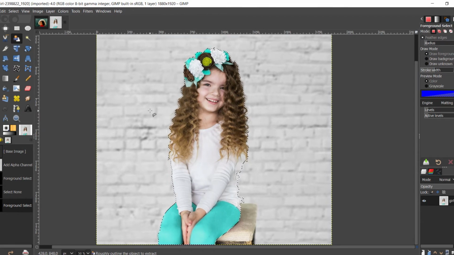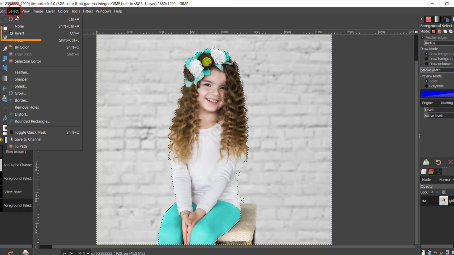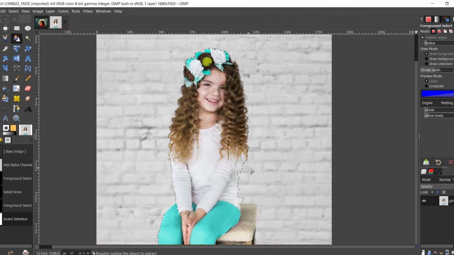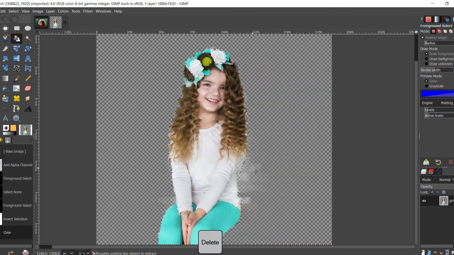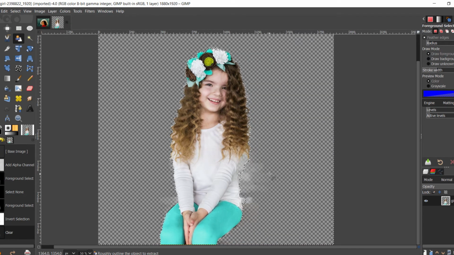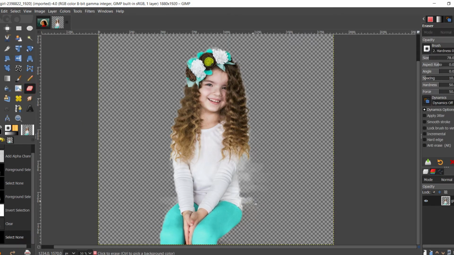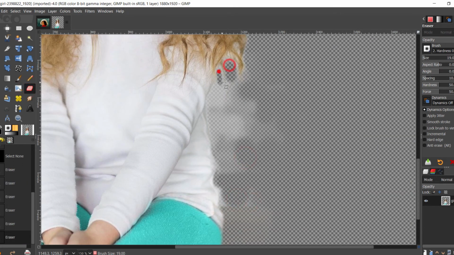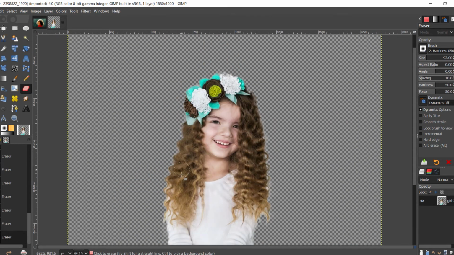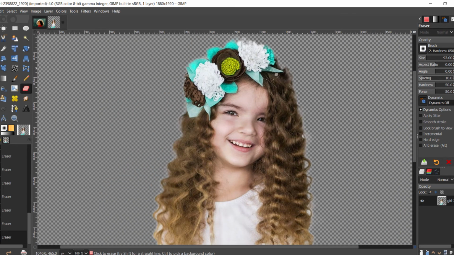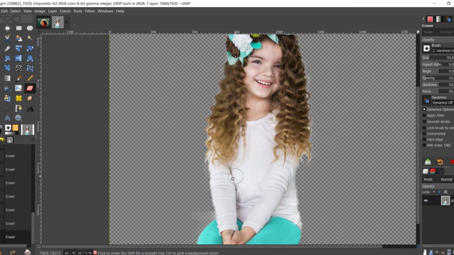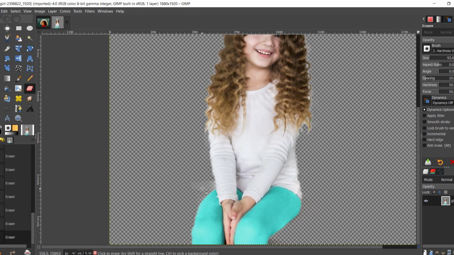This selection is not actually what we want to remove, so we have to invert it. We go to Select and Invert, or Control I is the shortcut. Now it inverted the selection, and all I need is to press delete, and I can press Control Shift A to remove the selection, and I can also grab my eraser and delete this part as well. As you see, our fine details are all here, most of the hair strands, let's say. Maybe we lost some of them, but actually it looks really good.